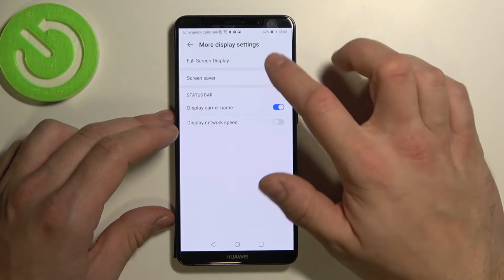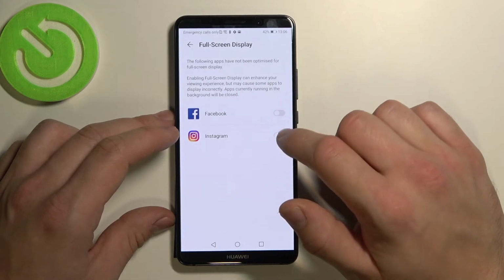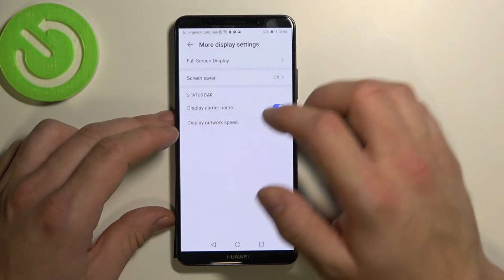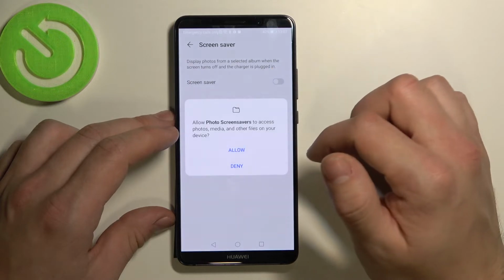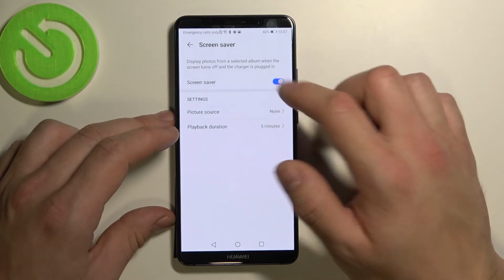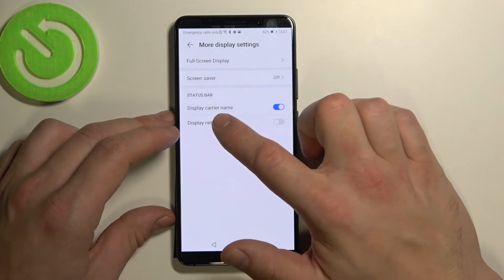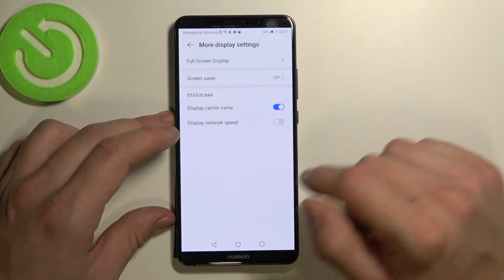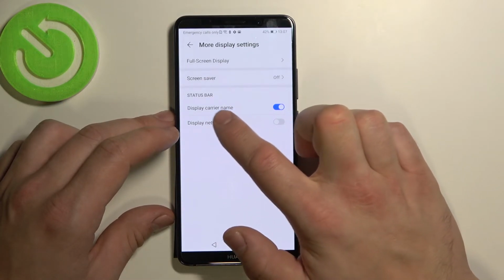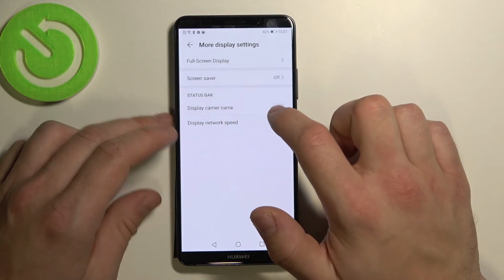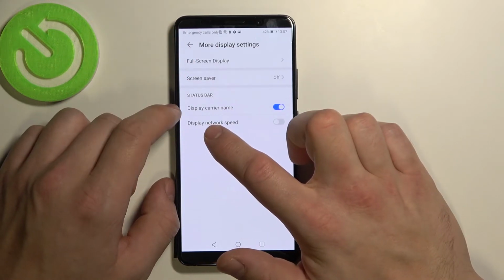Then in more display settings, we can adjust full screen display apps, set screensaver, and adjust our status bar. For example, we can enable display carrier name and display network speed.